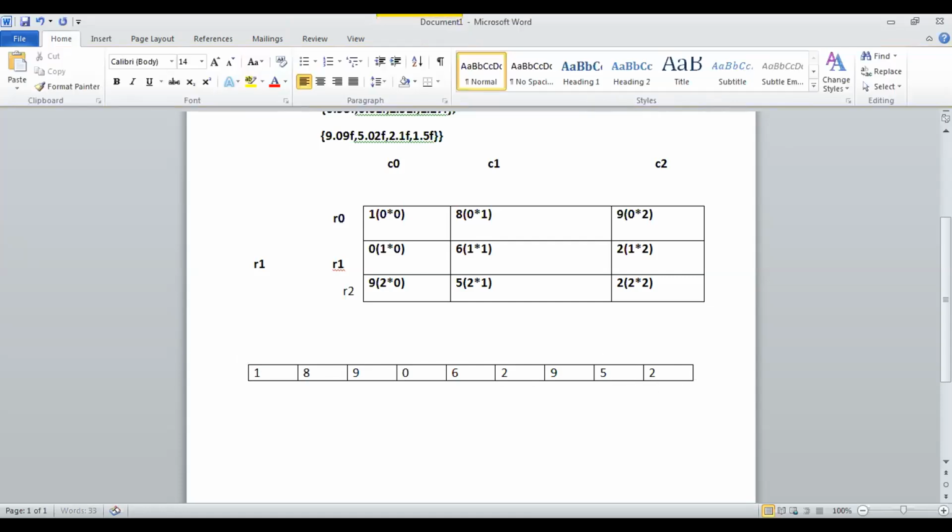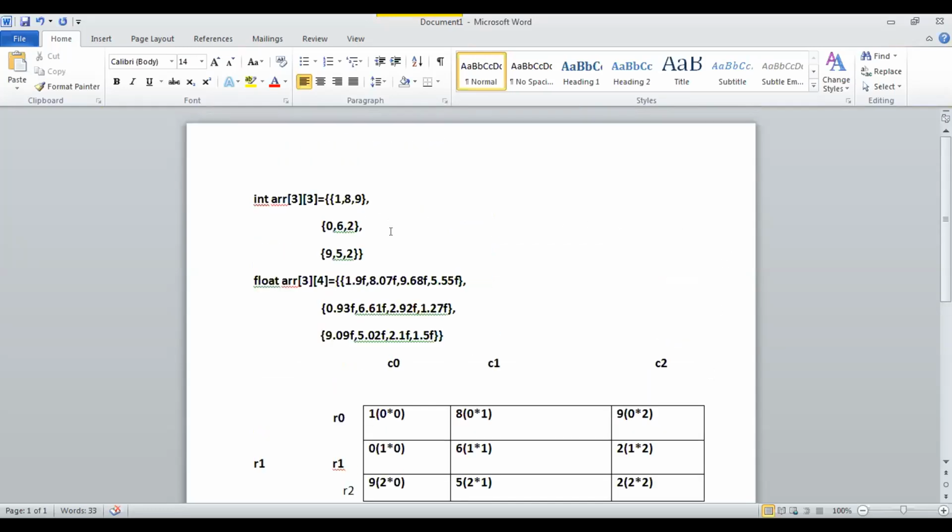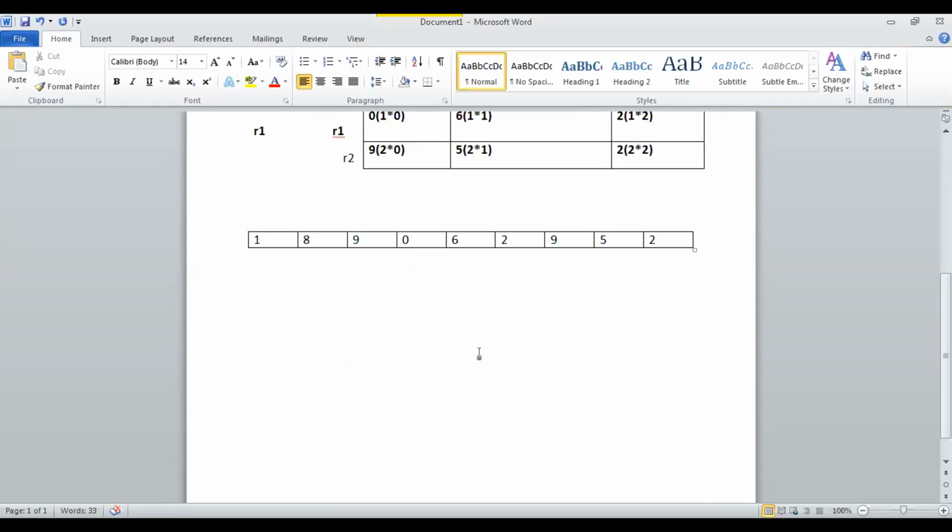Now, how to declare a two-dimensional array? I have told you earlier how to initialize. Now, how to declare that? See, int AR. I will make it bold. Size is mandatory whenever you are going with declaration. Int this, and the other one is this, AR.